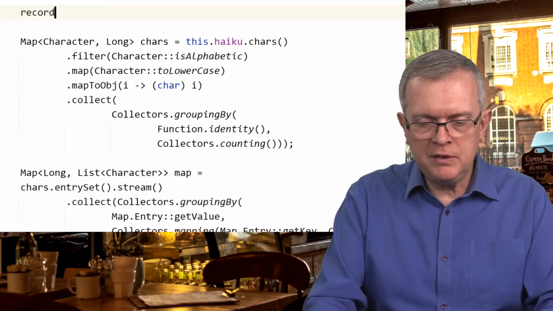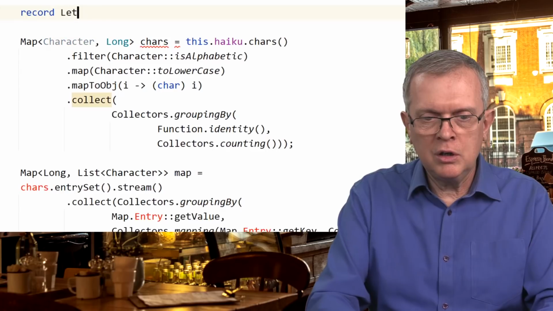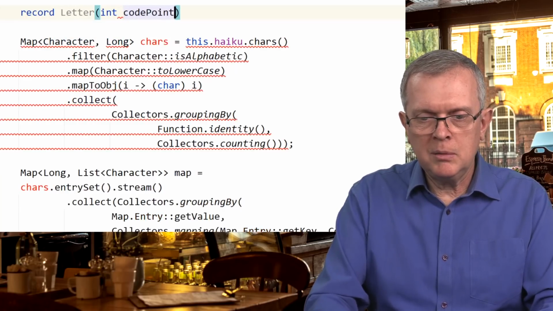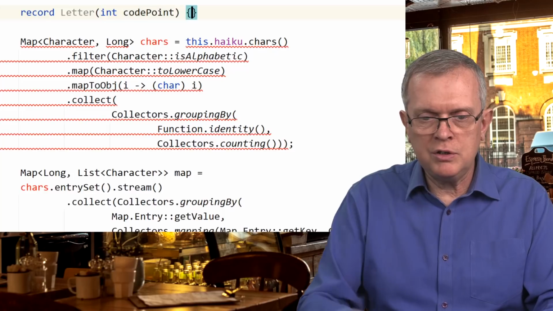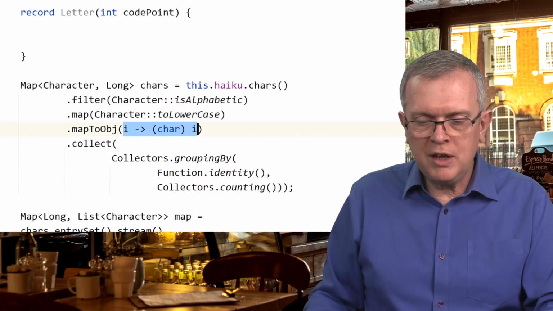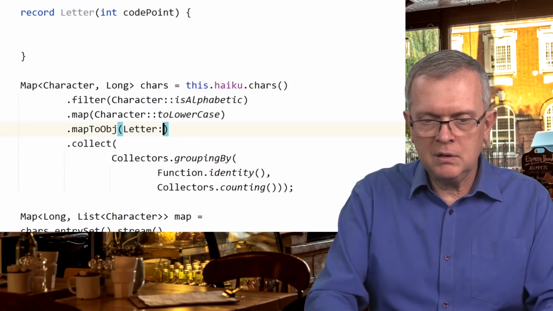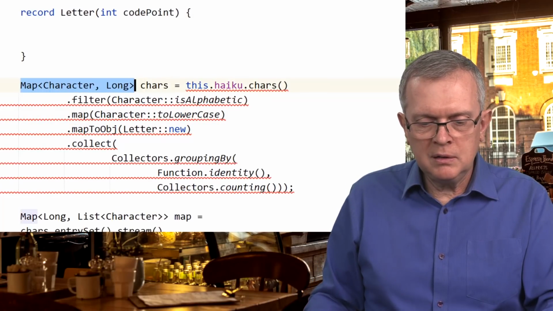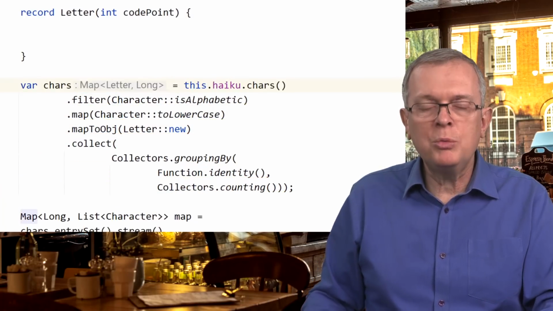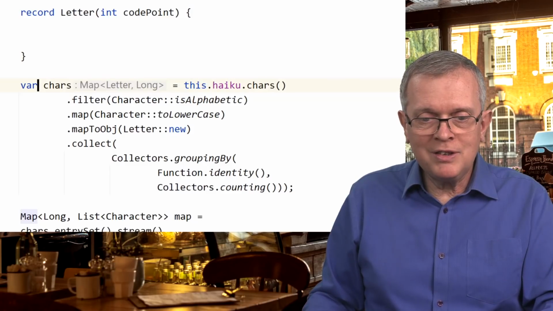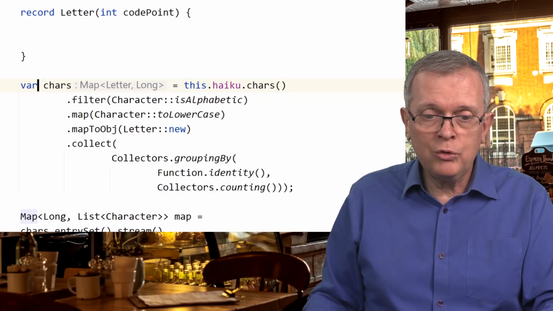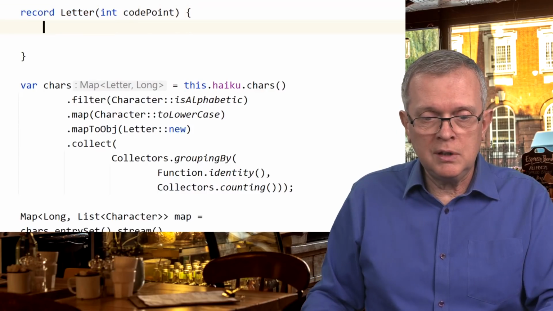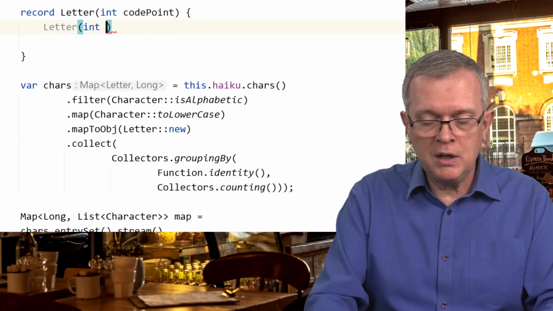So let me create this record, call it letter. It is going to be created on an int, because this is what I have in my original stream. I'm going to create here a letter record directly. I'm going to make that a var, because I will not have any problem with the type. And by the way, this character to lowercase can also be moved directly to the constructor of this record. So let me write this in that way.